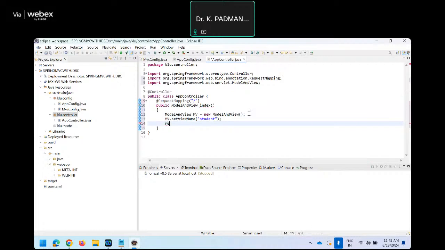Then we need to return the object MV. MV is the object of ModelAndView. I just created an object for the class ModelAndView, and then I'm setting the view name as student. Without the extension, I'm providing the view name here. Next we need to configure the view part.